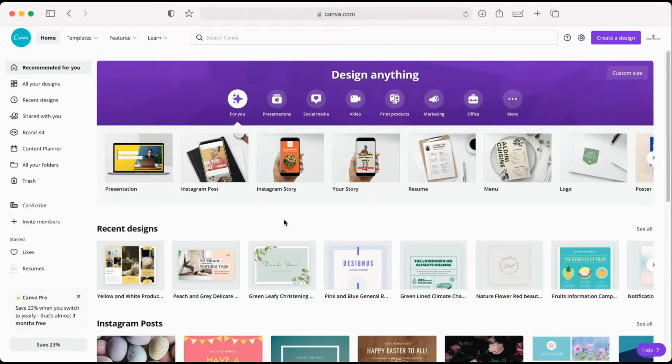So this is the main screen of Canva that you see here when you log in. Personally, I pay for the Canva Pro version because I've been using Canva since about 2015, when I was still in journalism school, actually. I used it when I had to create infographics for some of my stories. So that's kind of how I got introduced to it.